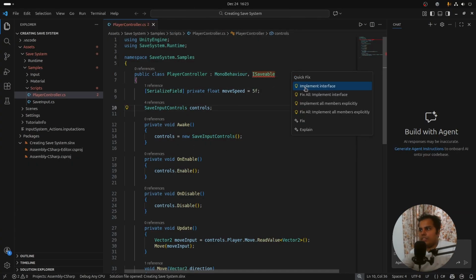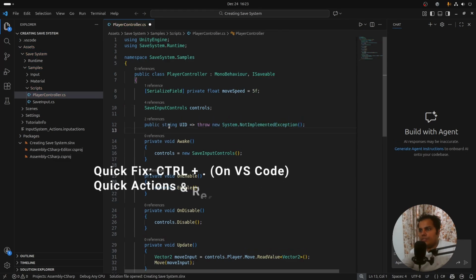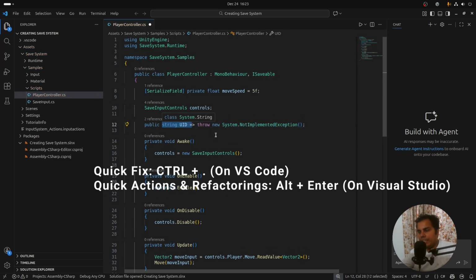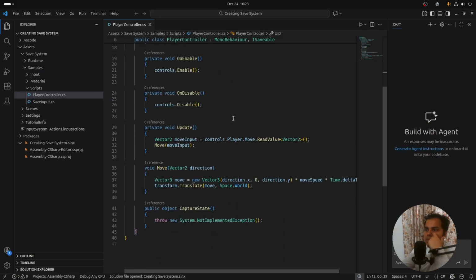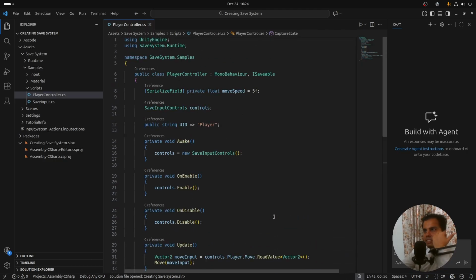Let's quick fix implement interface. This is going to firstly create a new string uid, and here we can just say player, because right now this is the player. This is the unique ID for the player. There's only going to be one player in the game, right? It also must have implemented a capture state function which returns an object.